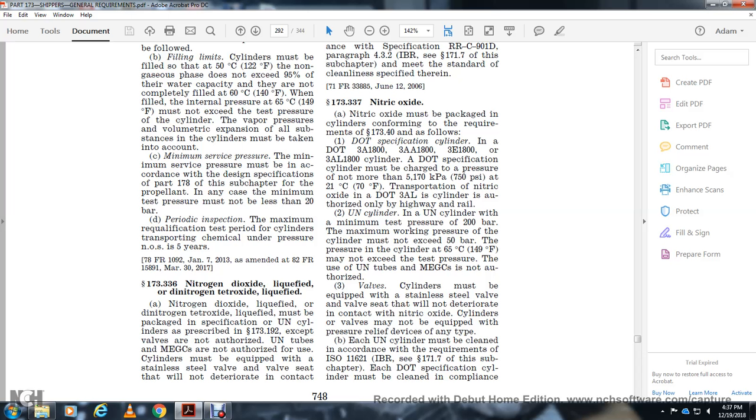The cylinder must be equipped with a stainless steel valve that does not deteriorate on contact with nitric oxide. The cylinder valve will not be equipped with a pressure relief device of any type. A UN cylinder must be cleaned in accordance with the requirements of ISO 11621.